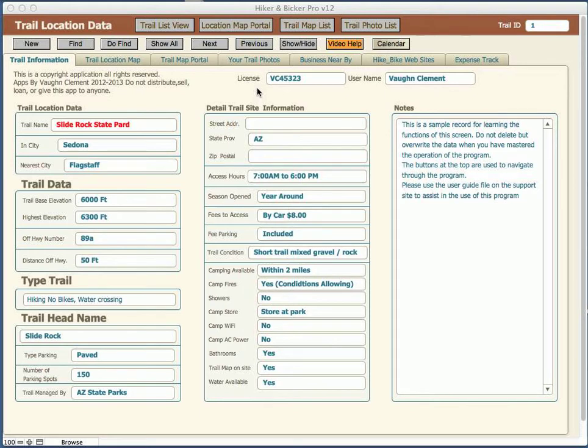Hello, this is the video help for Hiker and Biker Pro 12. We're going to cover the main screen, which this is the main screen, and we're going to explain a basic amount of the information, and then there are additional video help files that will allow you to see the details of, say, for example, the tabs in other screens.